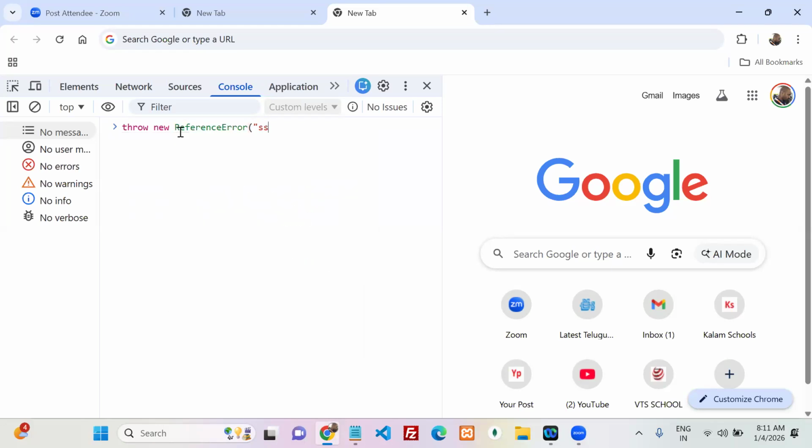Okay, now see, throw new ReferenceError. Yes, I can do it. See, I throw which error now? ReferenceError. Okay, this is by default what JavaScript throws. But if you want to throw it manually, is there a possibility or not, by using throw?